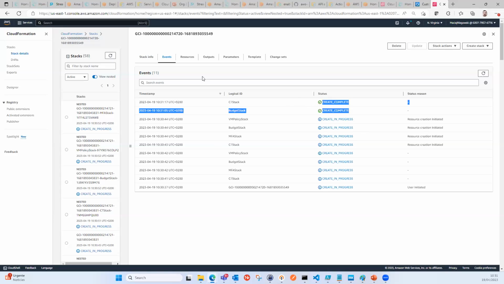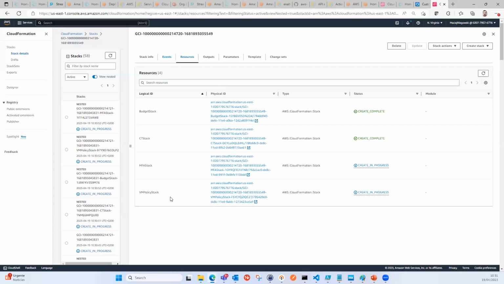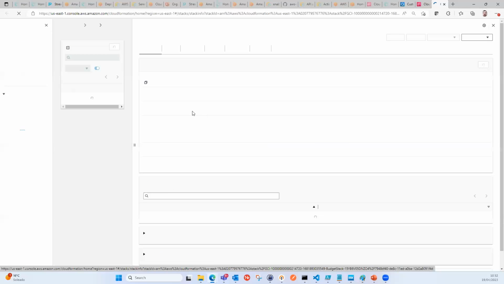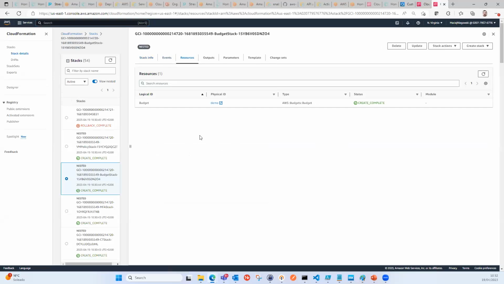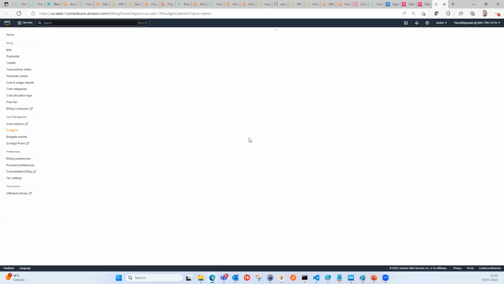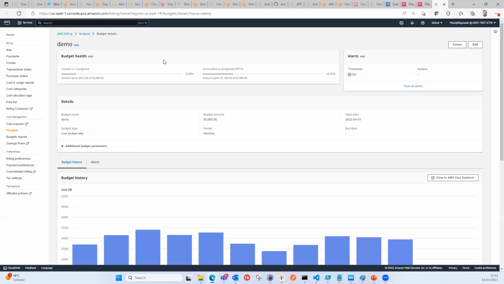It says the creation has been completed. I can go to resources, and I can already see my budget stack has been created. So I have my budget, and my CloudTrail stack has also been created. I'm still creating my MFA and my VM policy. So we can go to the budget, for example, just to see the resource. This is the budget details.